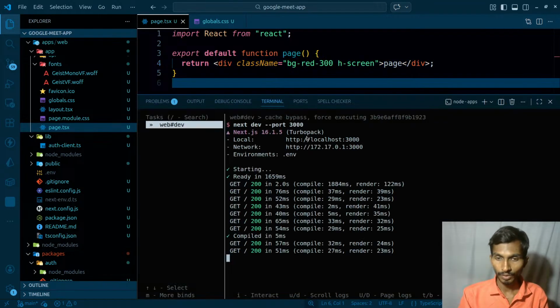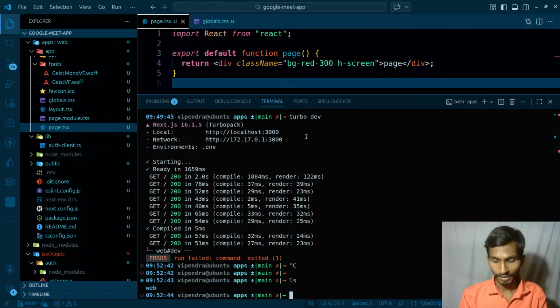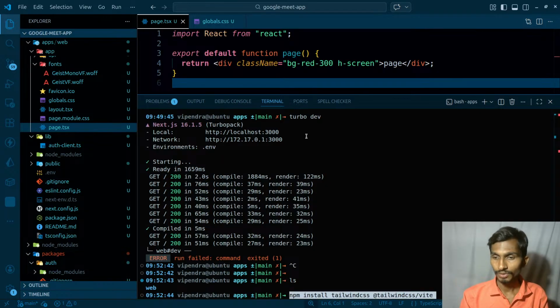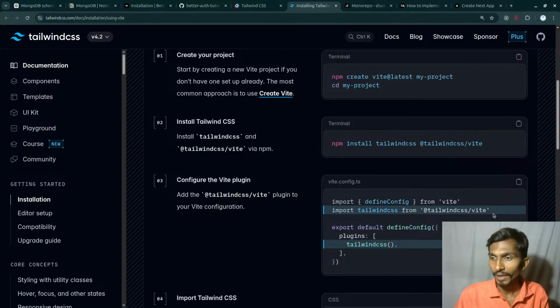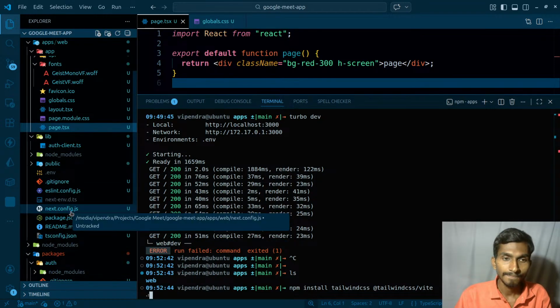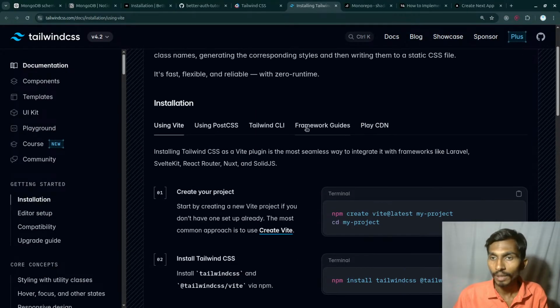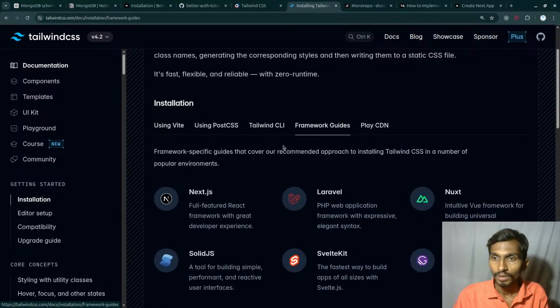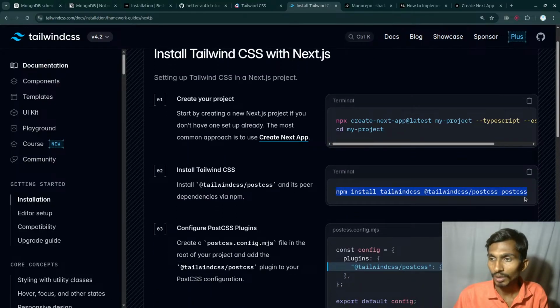So coming back to this particular thing, stop everything here. ls, and I'm already inside web, so I will just simply install Tailwind CSS, and Tailwind CSS Vite should be enough. After that, I have to add it inside the Vite config. I hope I have that. So Control C, Vite config. Just a minute. I'm not using it with React, actually Vite, I'm actually using it with Next.js. So let's simply click on this, and with Next.js I need to install all this stuff.